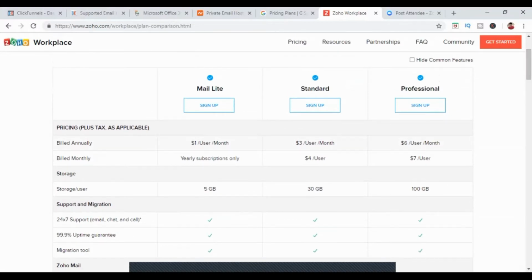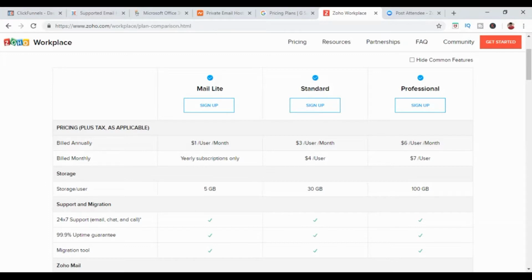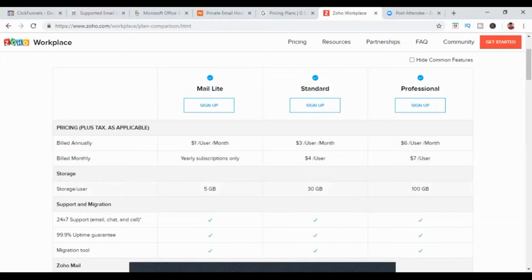First of all, I like the prices. I am a frugal girl, okay? And, for MailLite, you get $1 per user per month. Again, it's only me, so that's $12 a year, which isn't that bad. You only get 5 gigabytes of storage though, but it's still not that bad. The one that I probably would get would be the $3 per user per month, which is like $36. And that seems like a great deal.